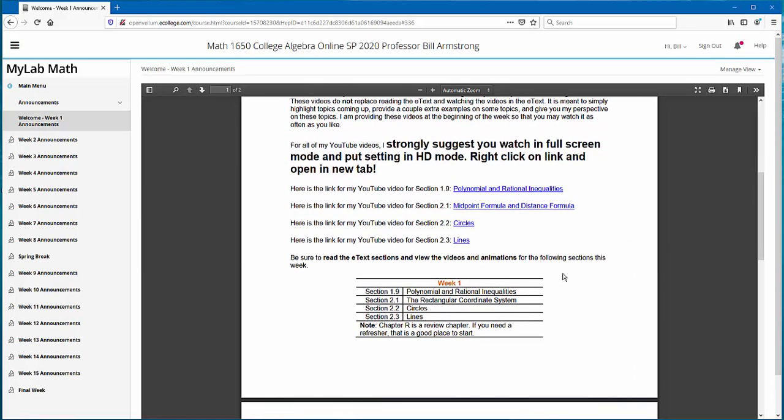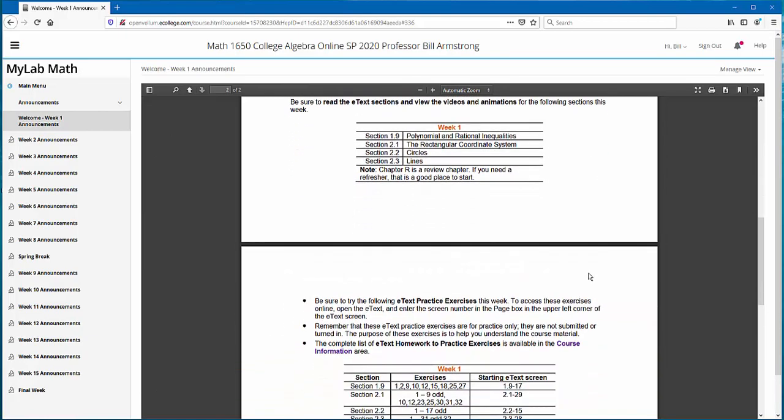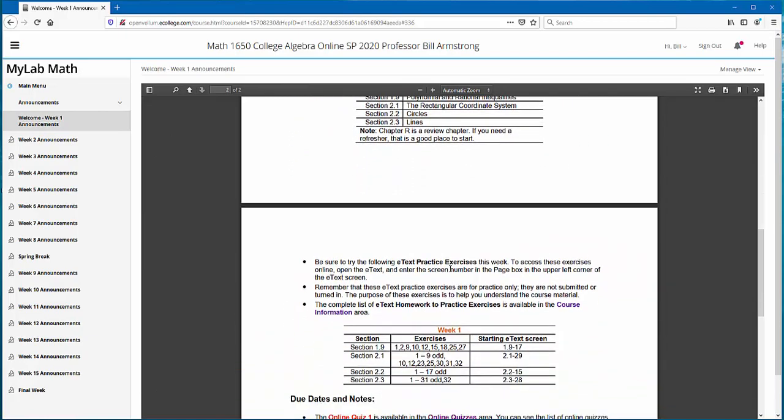I do say here, you should read the e-text section, view the videos and animations for these 4 sections. We'll look at the e-text in a moment. Do the e-text practice exercises. They're for practice only. You're not handing in homework problems. These end of section exercises are to help you understand the course material so you can do better on the online quizzes and the tests.